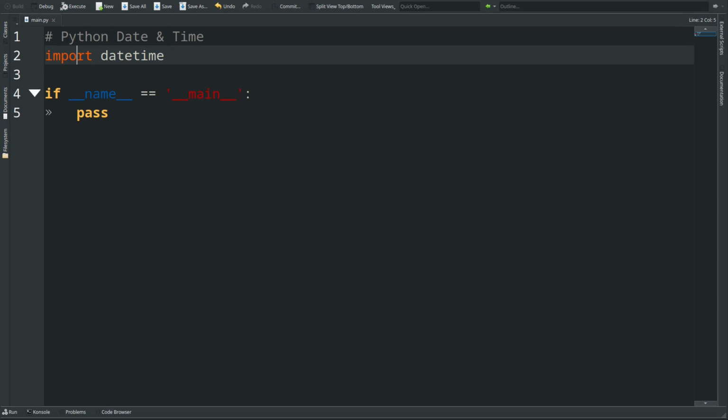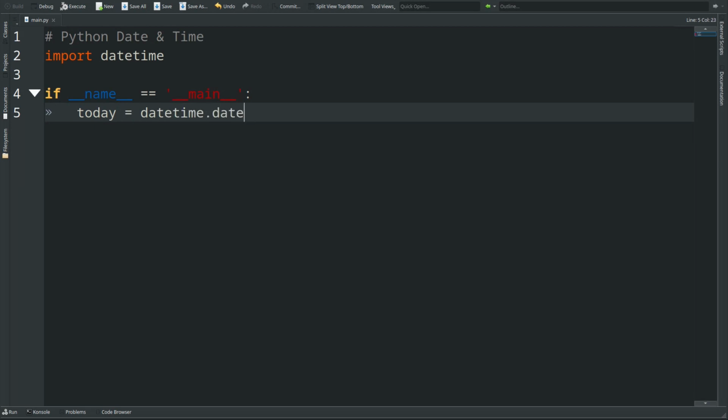The name of the module is datetime. The datetime module allows us to work with date objects, time objects, and datetime objects. We will see examples of the three types of objects. The first one is the date object. today = date.today(). Notice that I am calling the today function on the date object, on the date module.